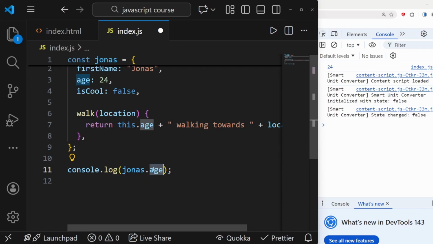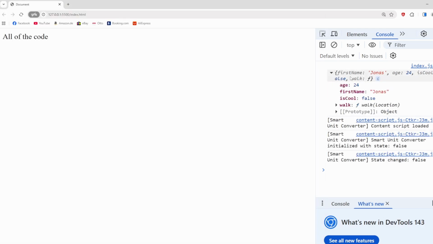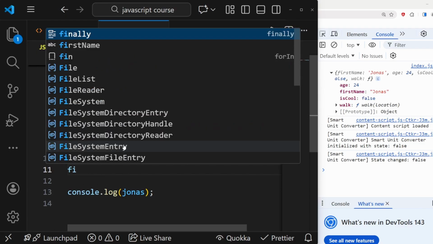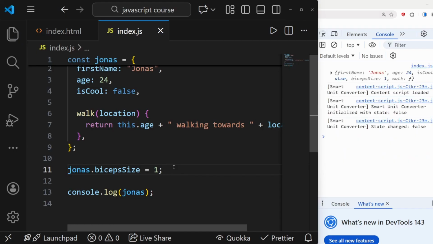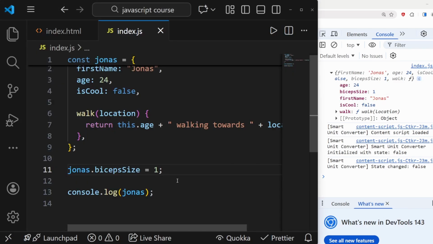You can also, let's for now just console.log Jonas, for example, and we're getting this object. So this is what an object looks like. We're having first name, age, is cool, walk, so all of those properties and methods. And now we can also add something to this object by using, for example, a dot notation. So Jonas dot biceps size is going to be equal to 1, for example. So he has a pretty small biceps. We're going to save this. And now you can see within this object, we're also having the property biceps size of 1. So this is completely valid.